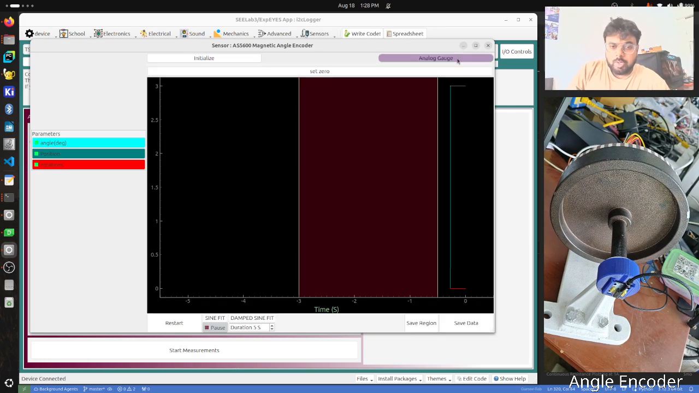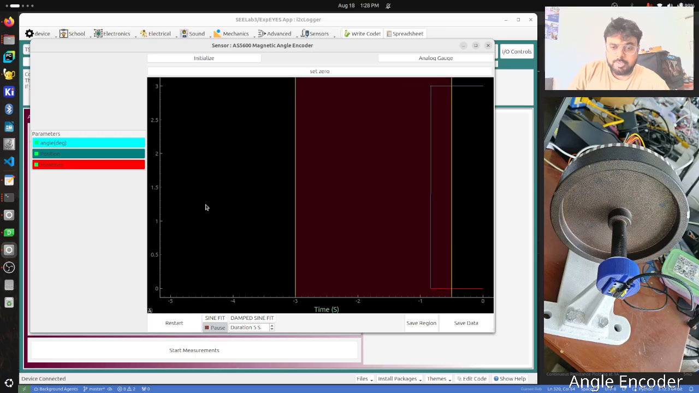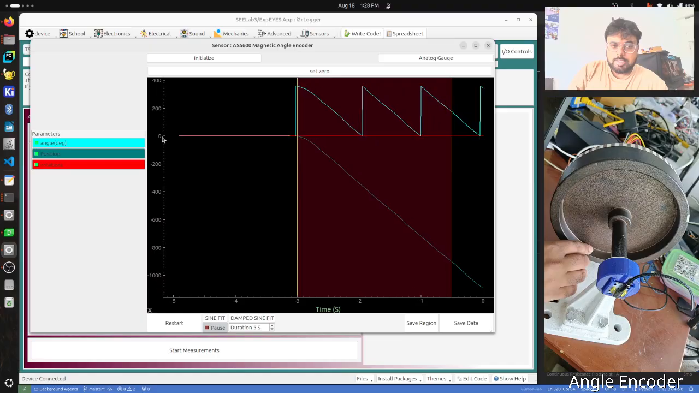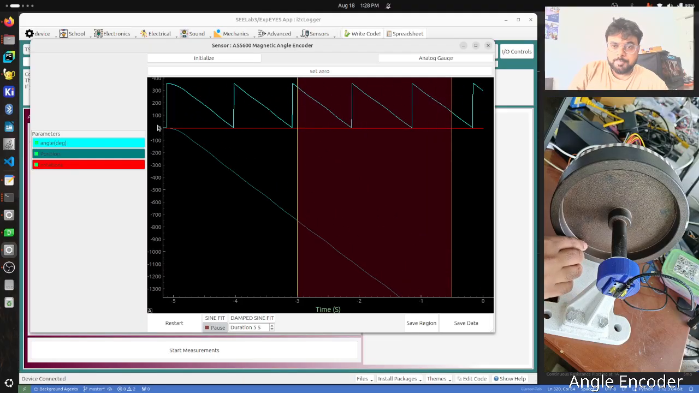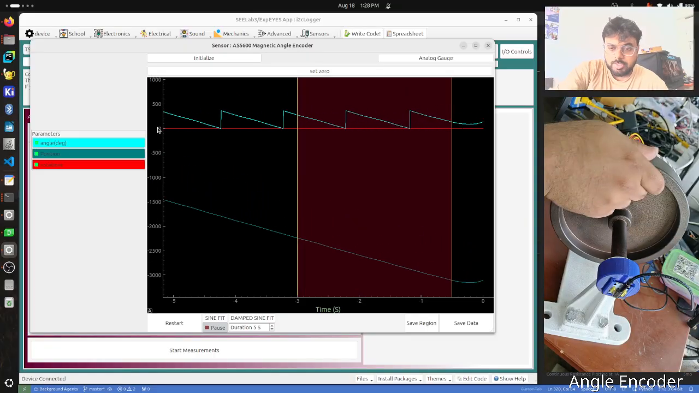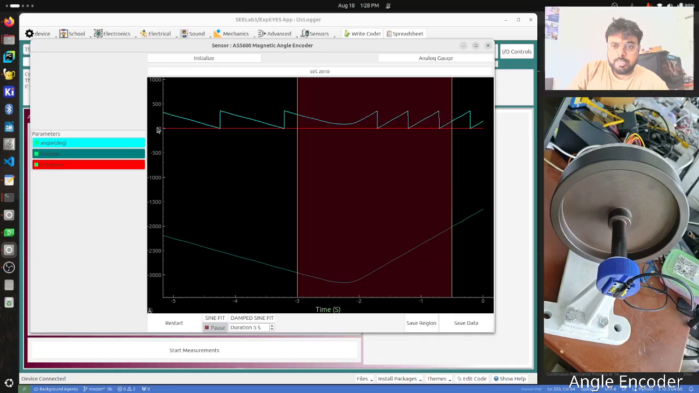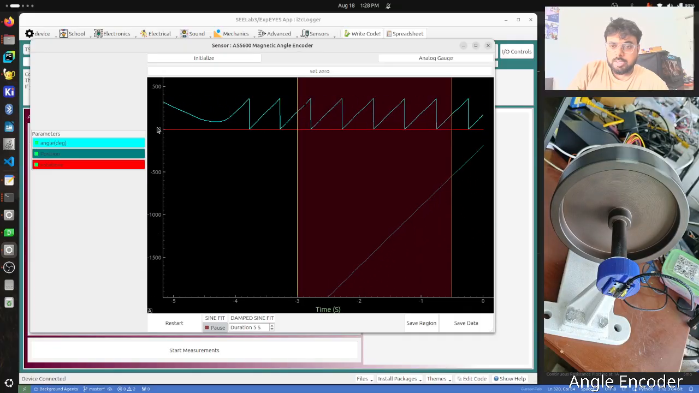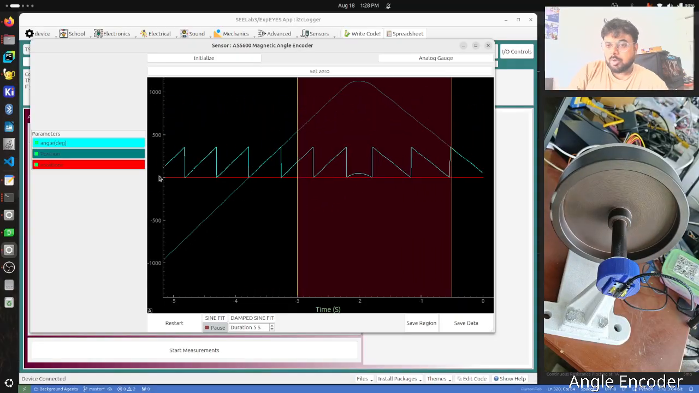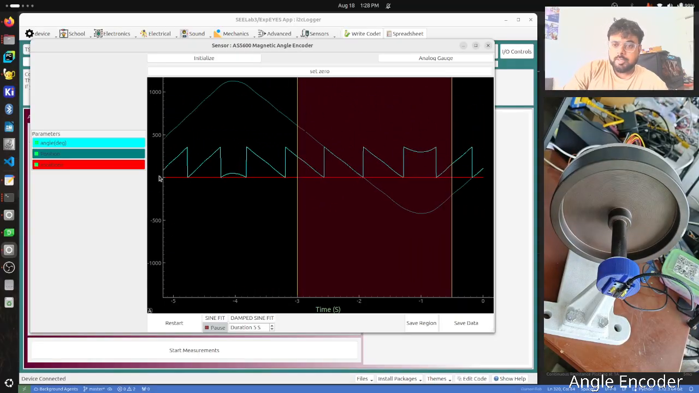Now let me go to the data logger. Let's restart this here and spin this. You can see that as it's spinning, the angle keeps resetting and the cumulative angle keeps decreasing. If I just bring this back, you'll see that it will perfectly overlap the initial angle. Yeah, showing that it's repeatable. We're not missing any counts or anything there.